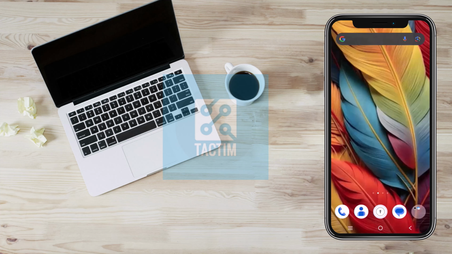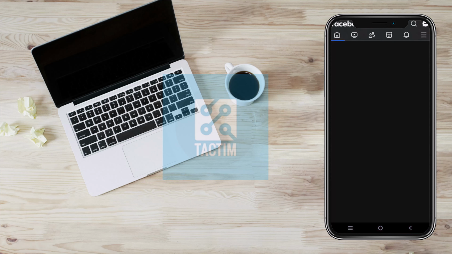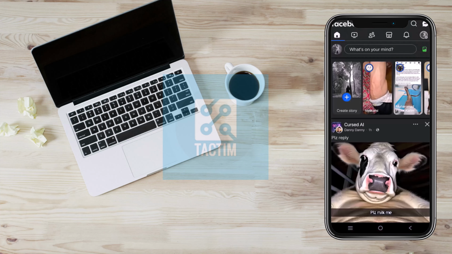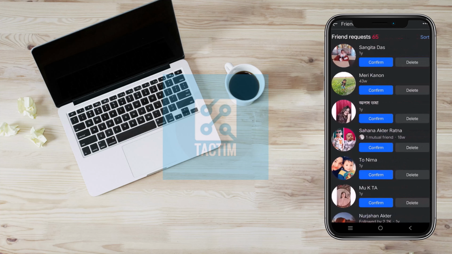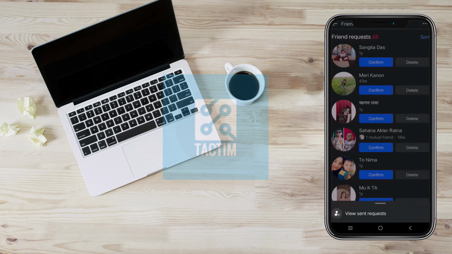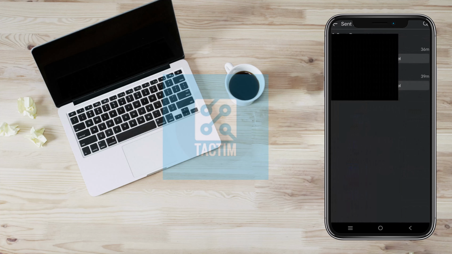So, let's get started. For this, you have to open your Facebook. Now go to your request option. Now you can see here, see all. You have to press on this. Now you can see here, 3 dots. Click on it. Now click on view send request. From here, you can cancel or delete your send request.